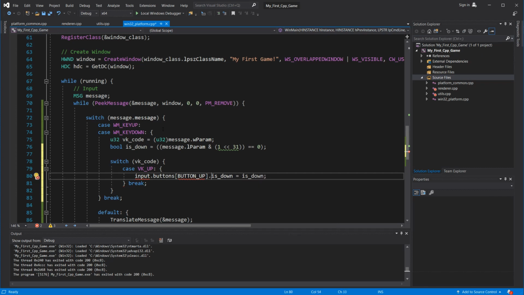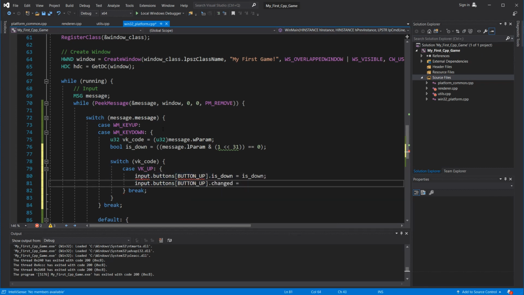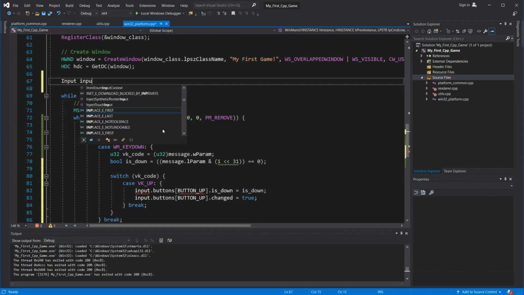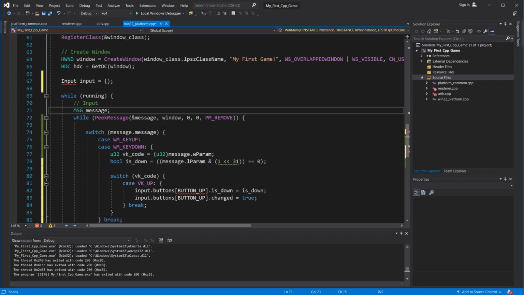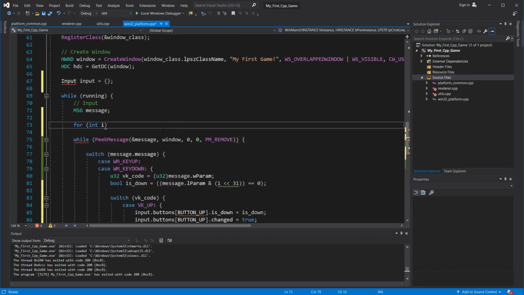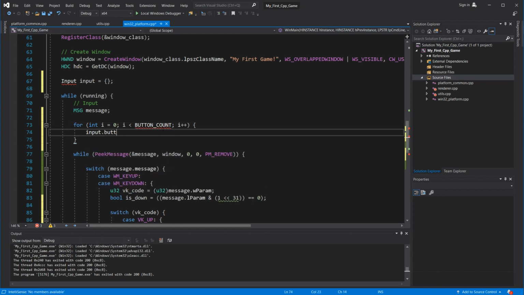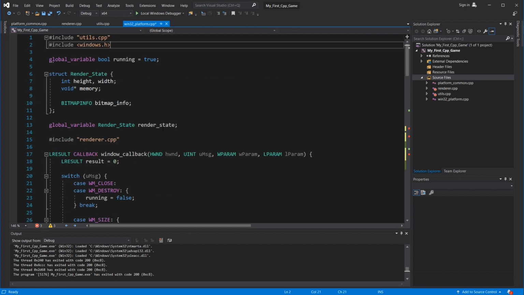And it changed to true because we just received a message, right? We also have to create the input struct. I'm going to zero that out. And I also need to reset the change at the beginning of every frame, because we only want the change to last one frame. So whenever we start a new frame, we're going to run through all the buttons and set the change to false. Nice. Now I'm going to include the file, right?